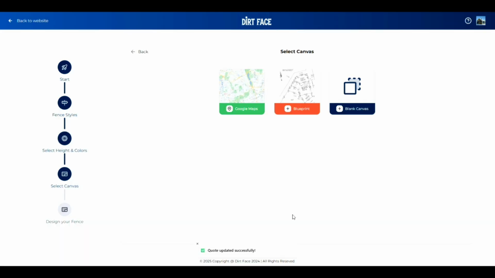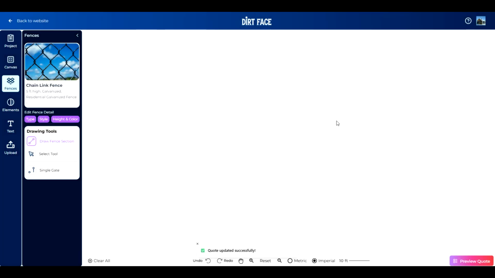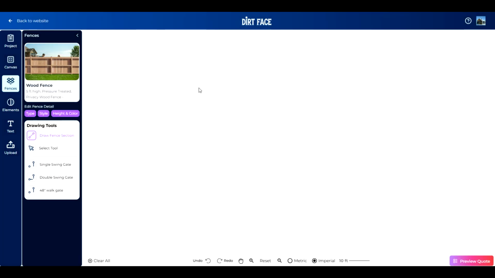Now that the fence specifications are selected, it's time to choose the background canvas. There are 3 options, a satellite map image, a blueprint, or a blank canvas. I'll walk you through each one. First, I'll select blank canvas. This takes me straight to the fence drawing page where I can use the fence tools on the left to start designing. I'll select the fence section tool and begin placing sections on the canvas.